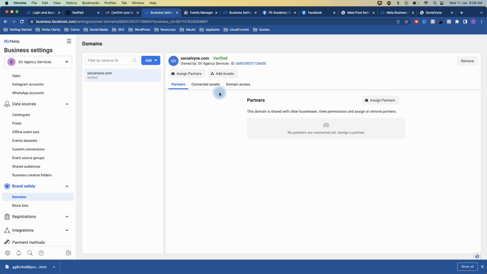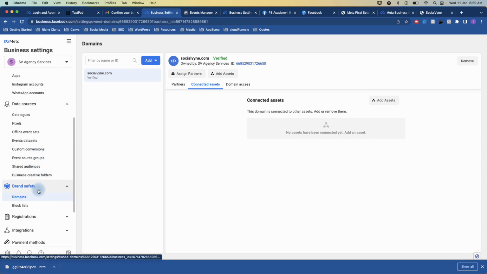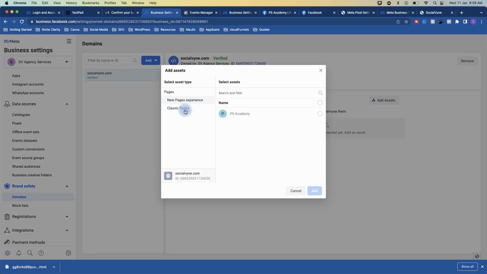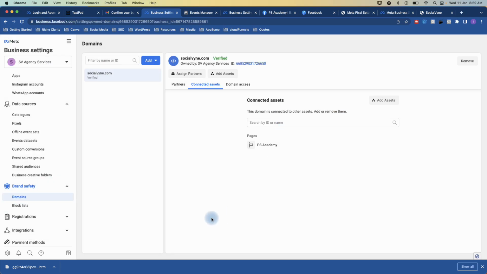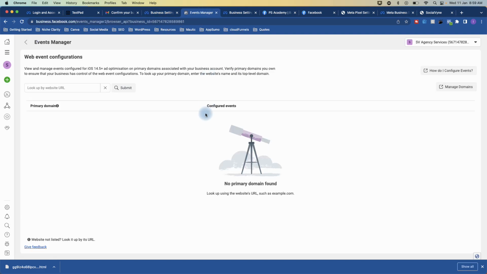Now I need to go down and connect the asset. I need to add the ad account. Which ad account will be associated with this domain? I'll say add asset, and look at that, I have this new experience page. I'll select this and say PS Academy, select it and I'm done. That's it so far.